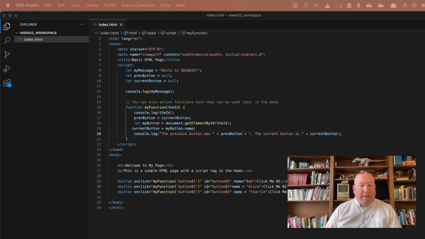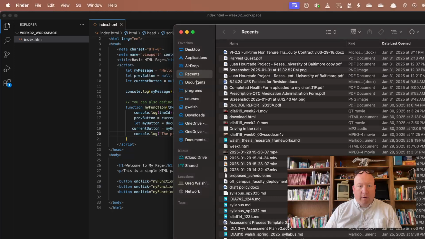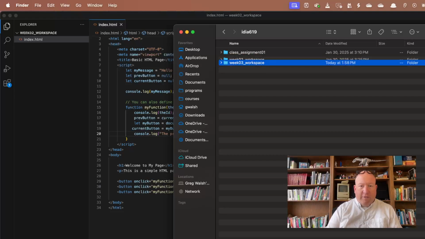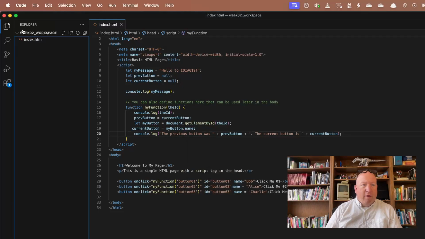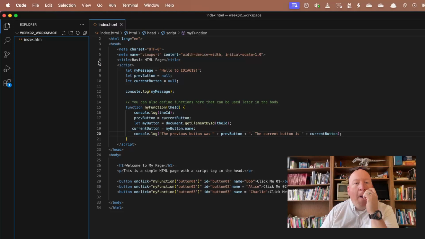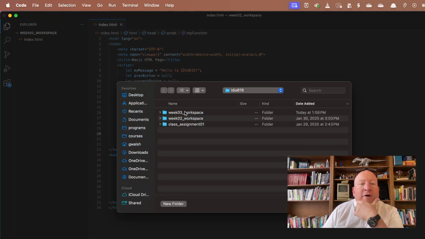All right, this is my desktop, and I'm going to do what I normally do. So I'm going to go into my Finder. I'm going to go to my documents. I'm going to go to 619. I'm going to create a new folder called week 03. Week 03 workspace, just so I'm all set up. And of course, that means I now open that up, file, open folder. So I have this to work with.